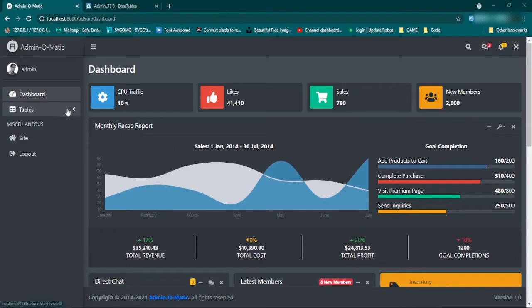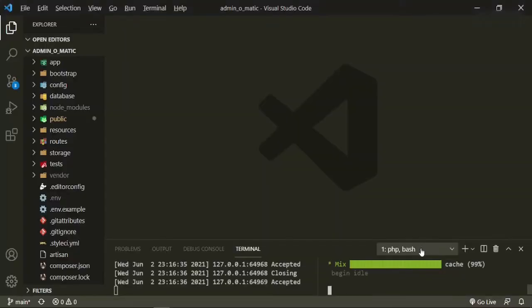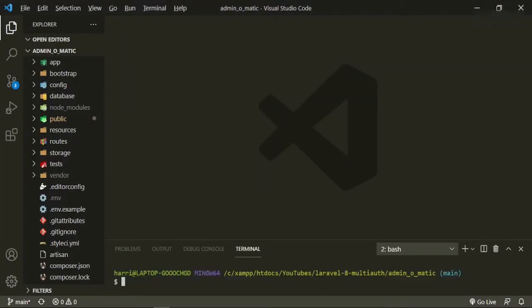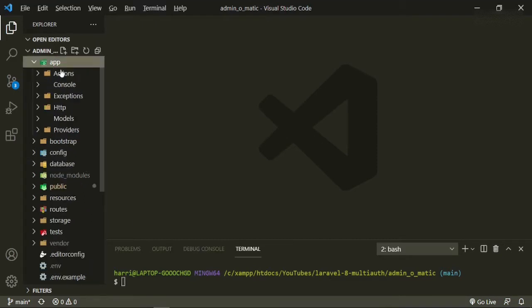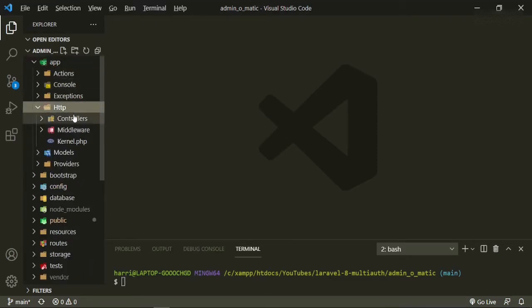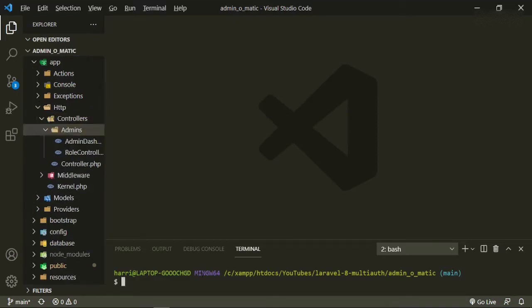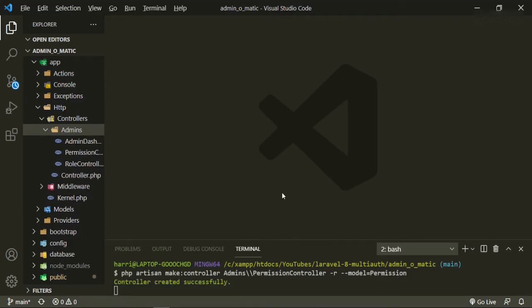Now we can go ahead and get started on the permissions. So the first thing I want to do is create a controller and a route. Okay, so I think it's an admins. Controllers, admins. Yeah, okay. So we're going to do PHP artisan make controller admins permission controller. We're going to make it resourceful, and we're also going to add the model permission.